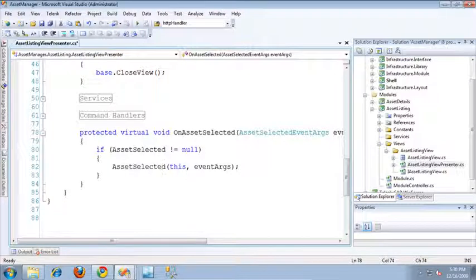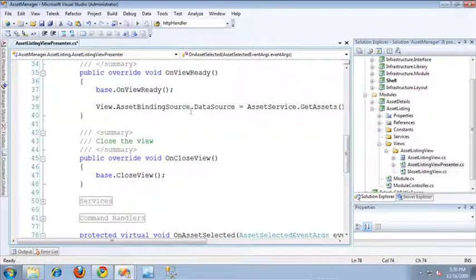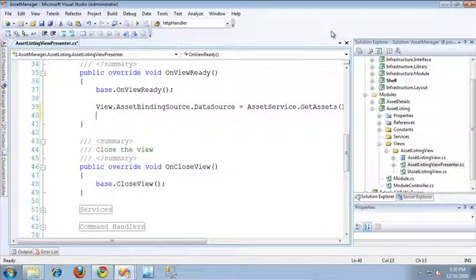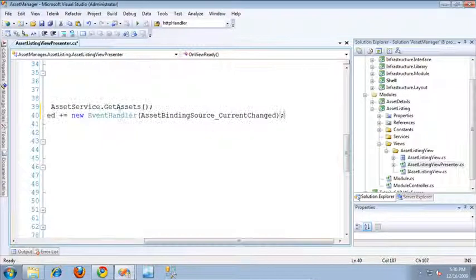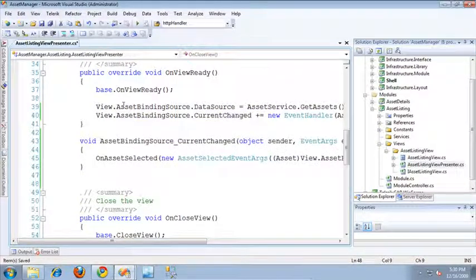So let's call this method with our currently selected item. To do that, I'm just going to add an event handler that detects when the current item on our binding source has changed. So I'm going to paste in some code to do that for us. And so there is our event subscription. And now I'm going to paste in some code for that event. So here's the code for that event.